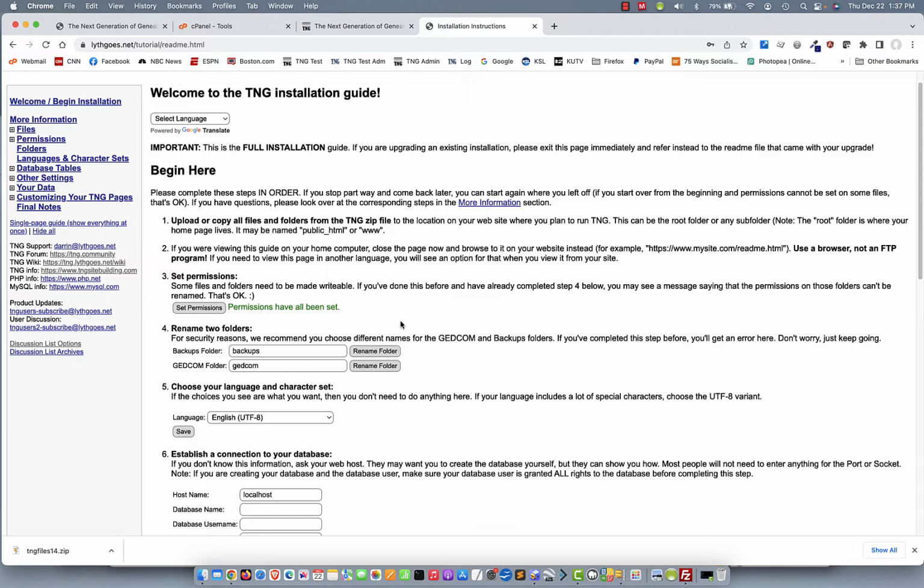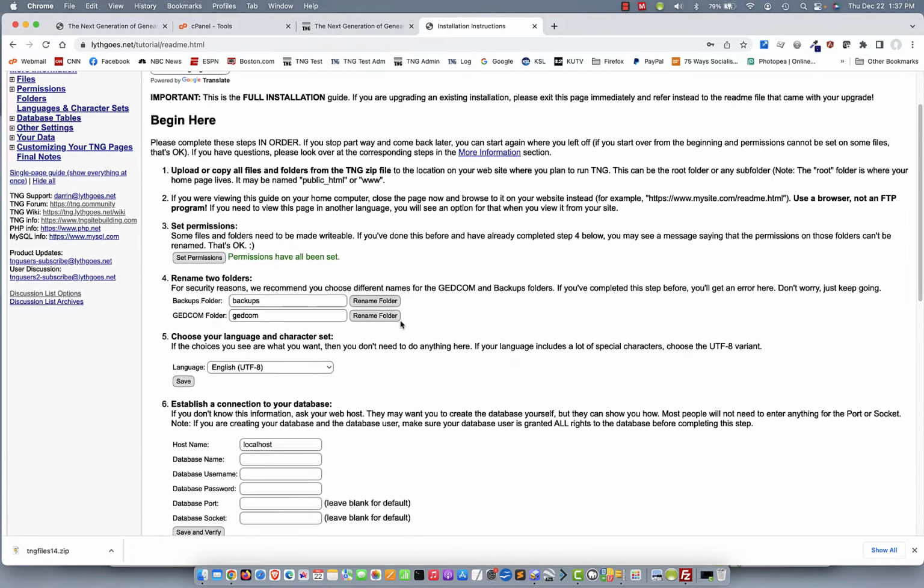That's pretty easy. Okay, on to step 4. There are a couple folders included in the installation called Backups for you to make backups in, and GEDCOM, where you want to upload a GEDCOM file from. But since these are the same in every TNG installation, and since there are people with malicious intentions out there, it's probably a good idea to rename those folders so that they don't know where to look. Make it a little bit harder for them.